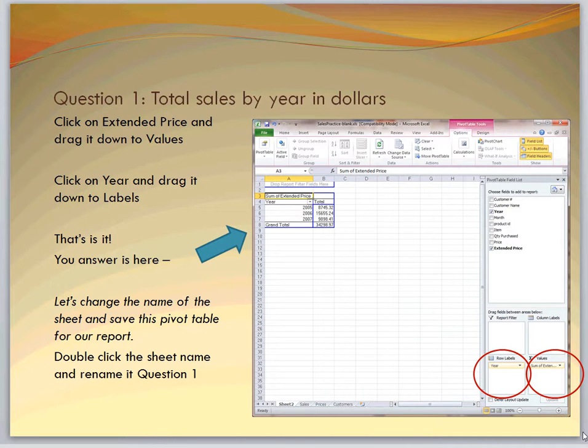The first question was total sales by year in dollars. So we're going to take that extended price you created, drag it down, and drop it into values. And that's going to give you your total price overall as soon as you do that. How much you've spent, how much money you made over all the years. Then take year, drag and drop it under row labels, and that'll then give us the years and how much they made each year. So try it out.